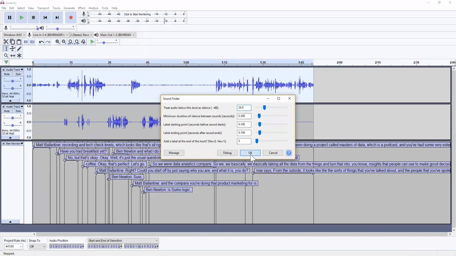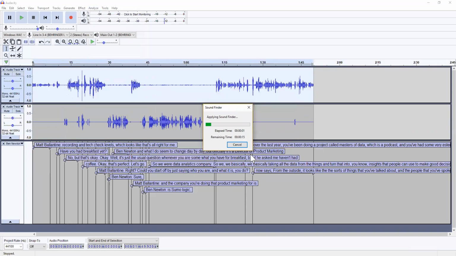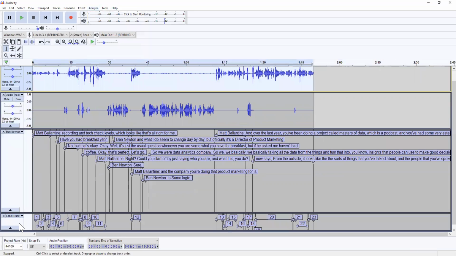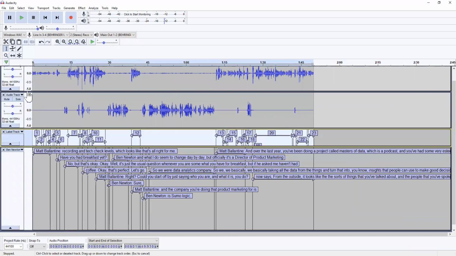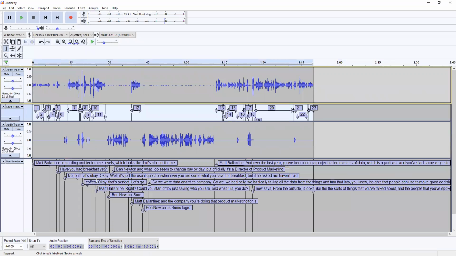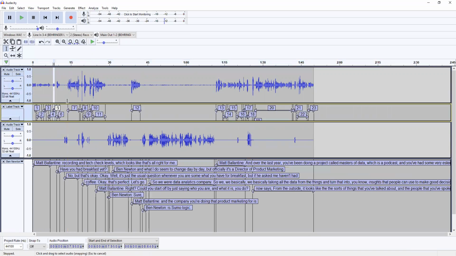I just use the defaults on this, and it chugs away, does some analysis. What it will end up doing is creating a new labels track that will give me all of the points where the audio is loud or quiet. What that means is you can then quite quickly see, and it will automatically highlight the areas that are quiet.